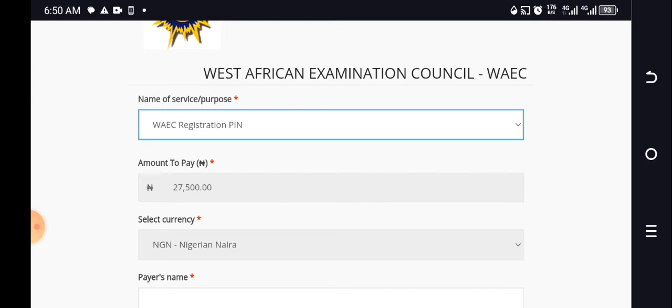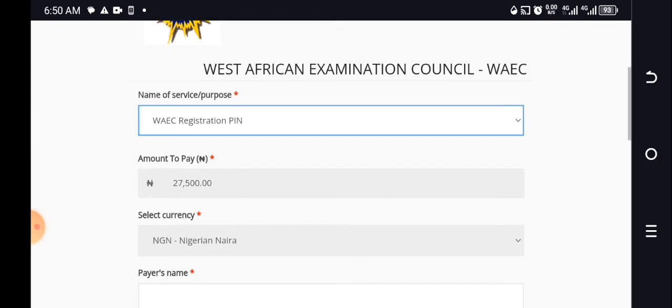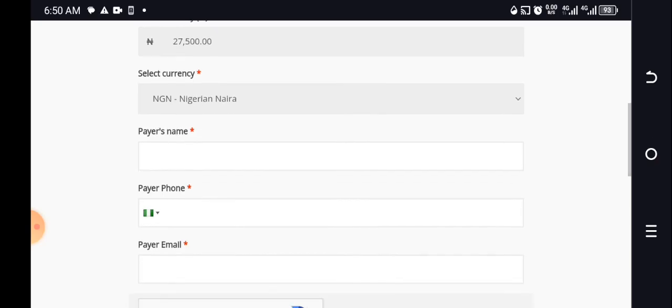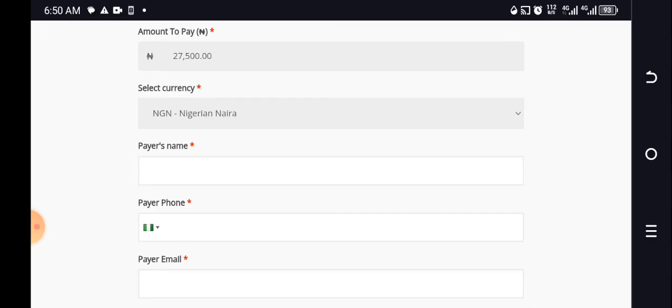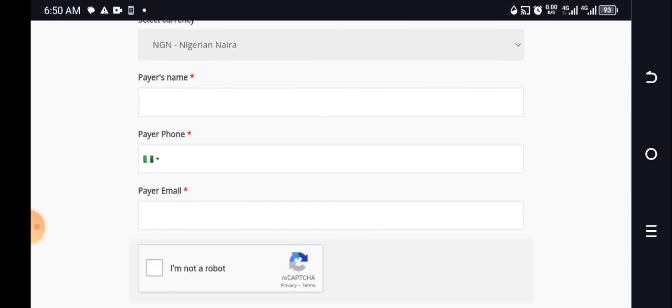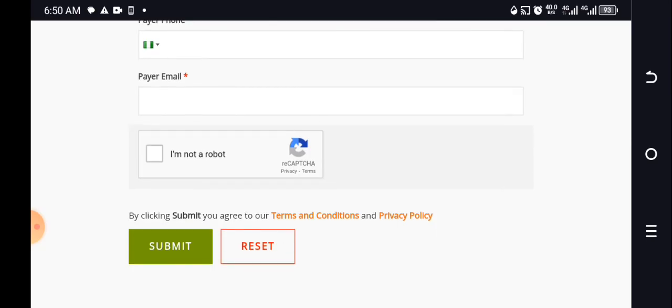So now, when you are done with all of that, you already know the remaining things to do. So when you have chosen the option, whether it's for result checker pin or for WAEC registration pin, you come in, put in your name, payer's name, and then phone number, and then an active email. Then check this I am not a robot. Then finally click on submit. When you click on submit, it will load and take you to where you can now make payments.